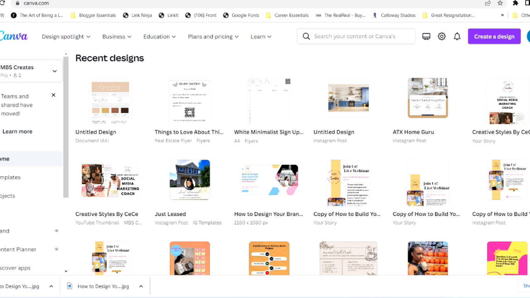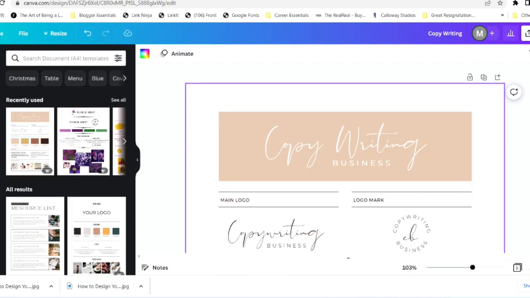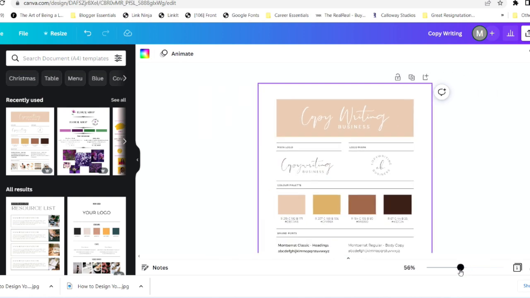So I want to share with you guys this template and these template options in Canva that will help you build your brand identity, which is super important when it comes to building a brand, promoting your business, building trust and recognition. So those are the main reasons why you want to have a brand kit. And that's what I'm going to show you today.